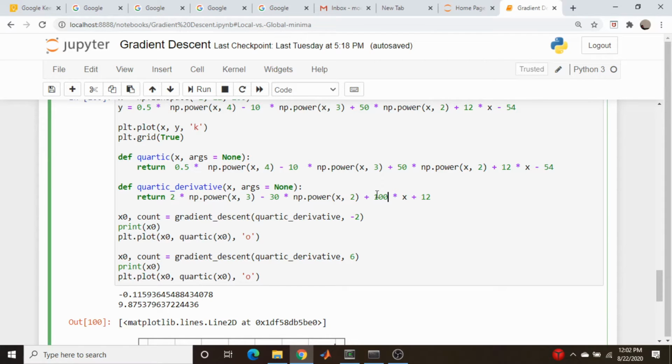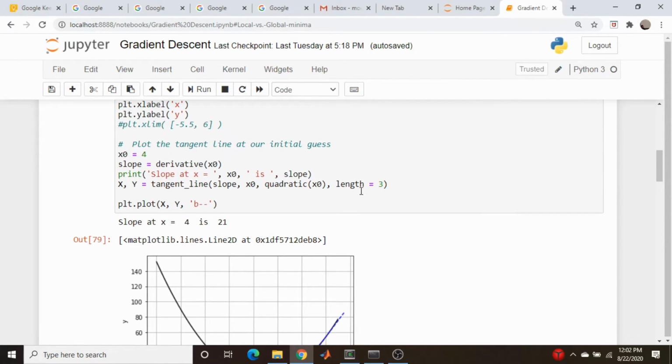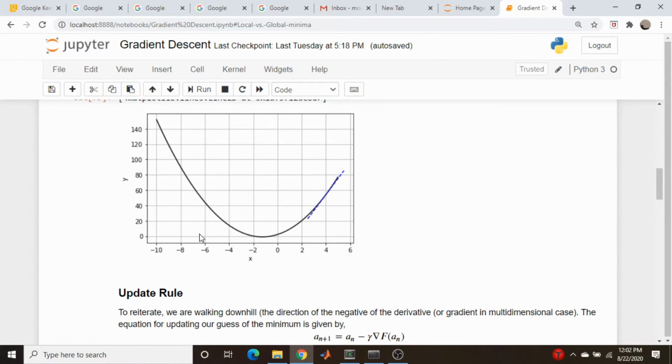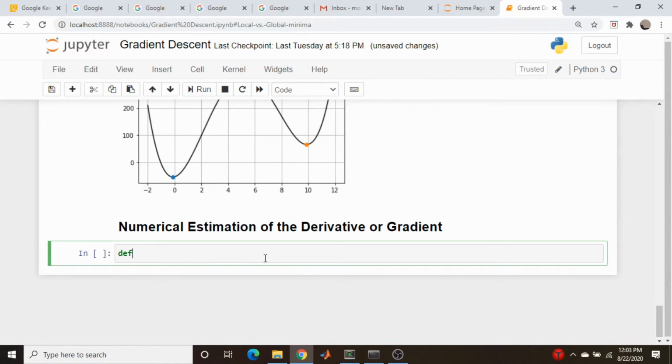So I'm going to go back to this quadratic equation here. And I'm going to pretend I can't calculate out the derivative, and I'm just going to find a way to numerically approximate it and then use that numerical approximation in our gradient descent algorithm, and let's just see what happens. So down here, I'm going to write a function called derivative approx, and it's going to take an argument f, which is going to be our function that we need to differentiate, the point we want to differentiate, and I'm just going to put in an args variable just in case we end up needing it.